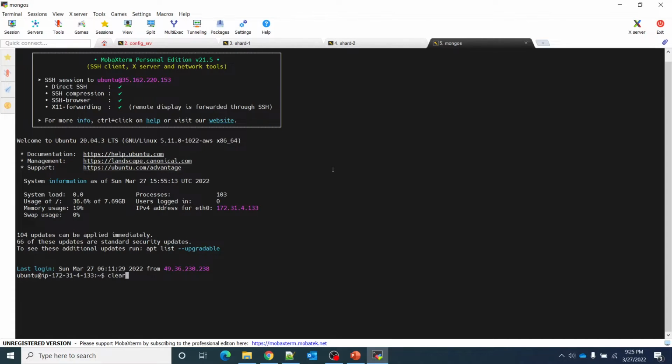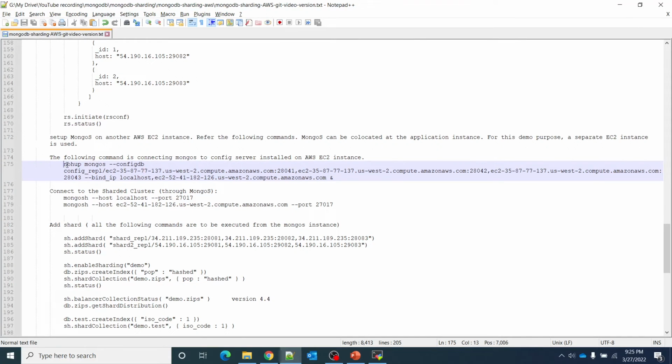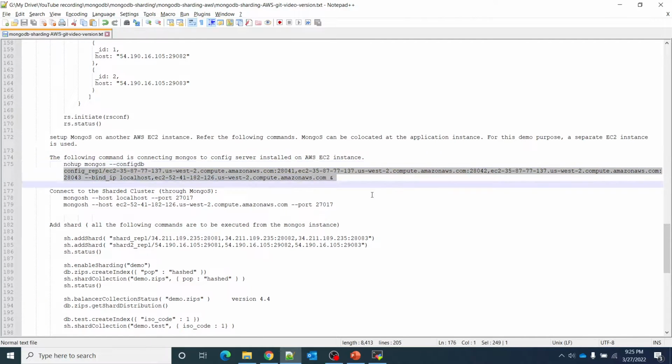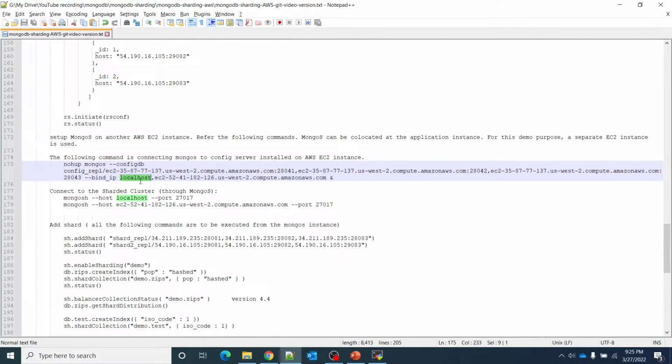Now if you see, I have connected here, and the first thing which I have to do is MongoS. This is the property name which must be there, config db. Now this MongoS is saying that I want to connect to this config db. Pick this config db on these nodes. This MongoDB IP is localhost, the IP of this, and this is the DNS name of this EC2 instance on which this MongoS is running.